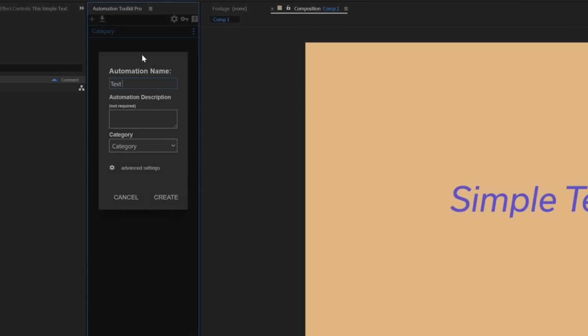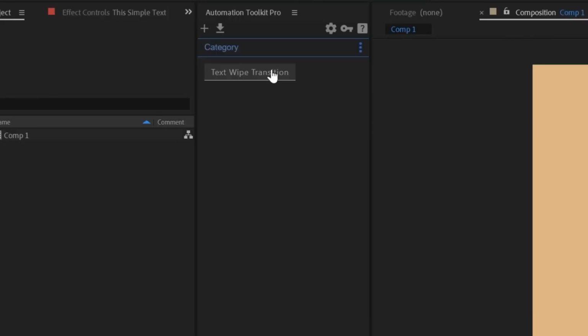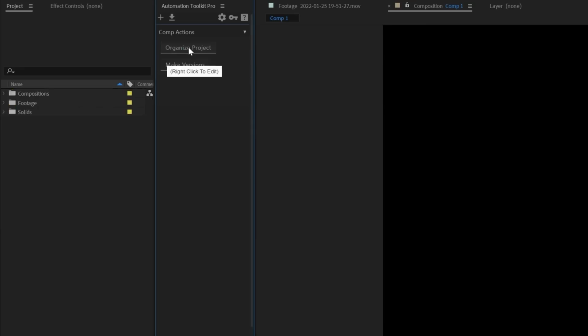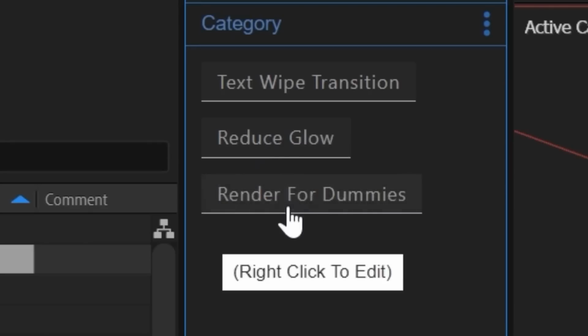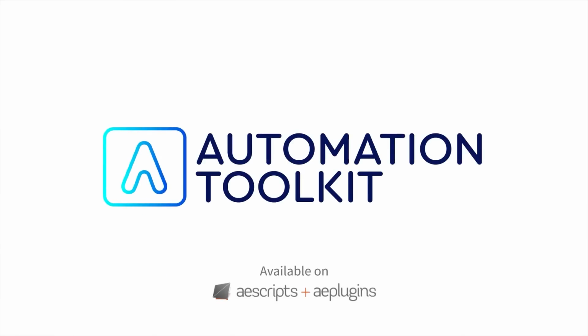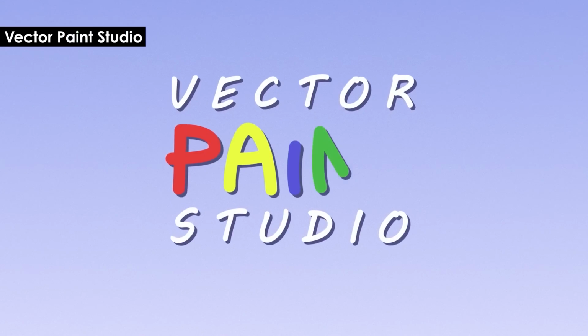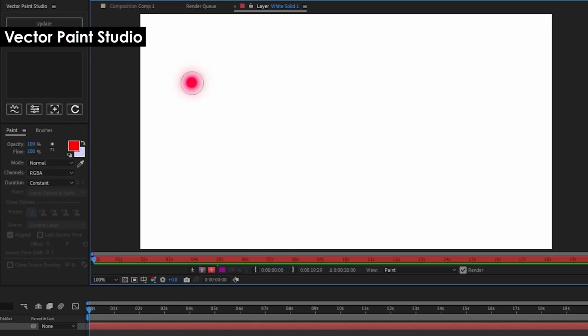More than 280 properties and actions are supported. And there's two versions. You have Automation Toolkit Pro and Automation Toolkit Free. The free version allows you to store up to 10 automations at the same time. Go check it out.